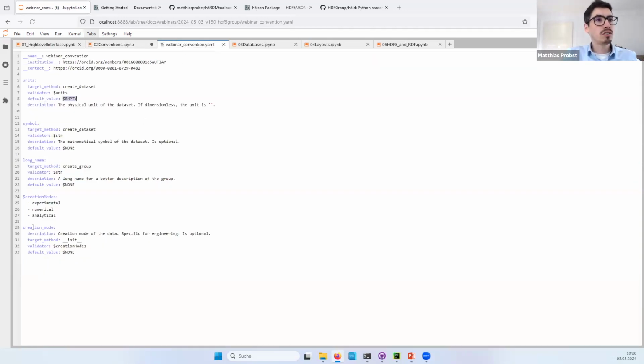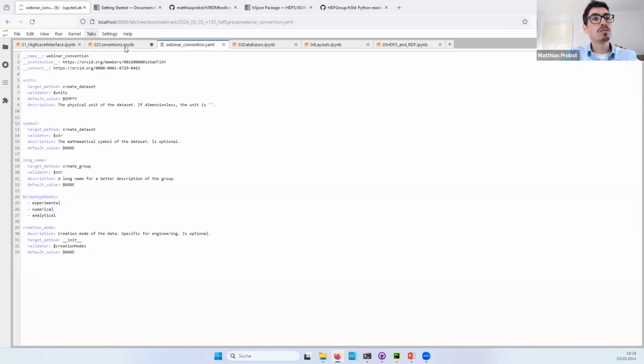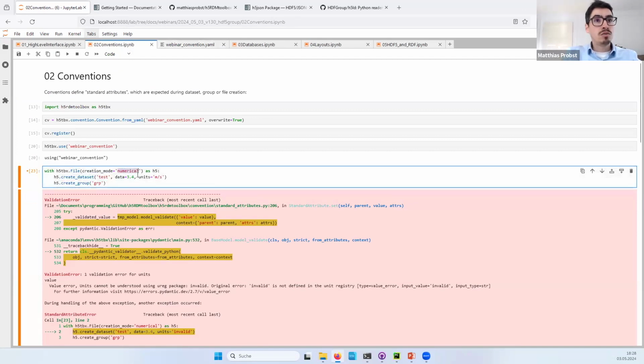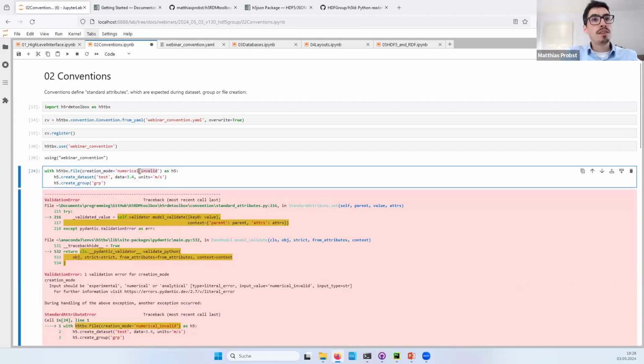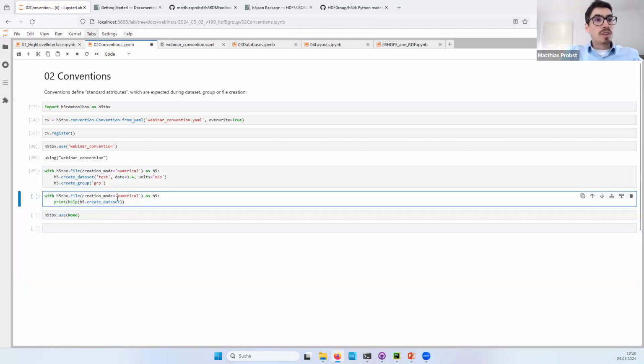Creation mode is also defined here, and the validator is defined within the YAML file and says, okay, you can use 3 types of creation modes, just a string. And if I use here numerical invalid, which is not a valid creation mode, then I'm getting an error again. So I can do that as long as I don't get an error anymore. And yeah, that's actually about it.